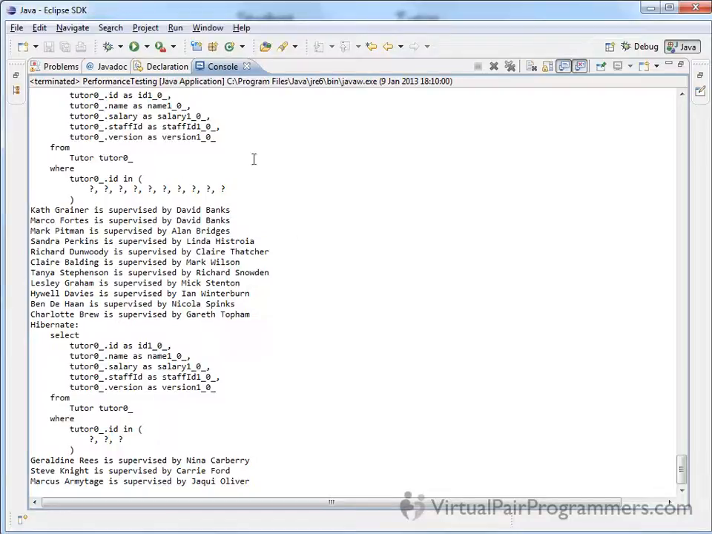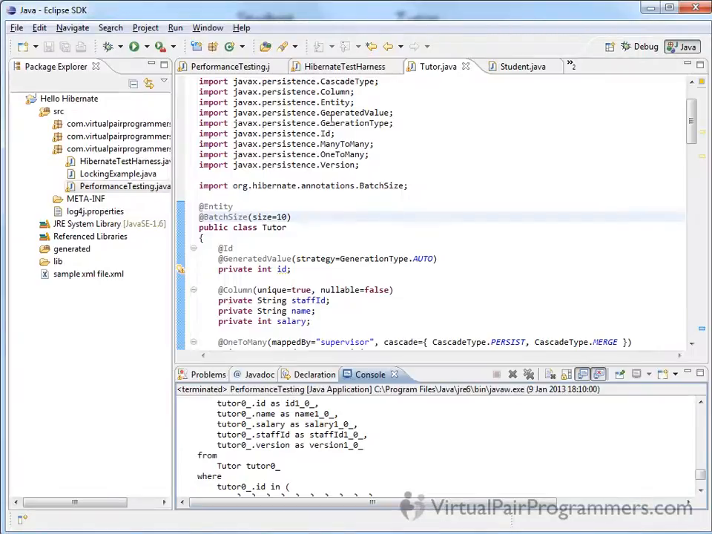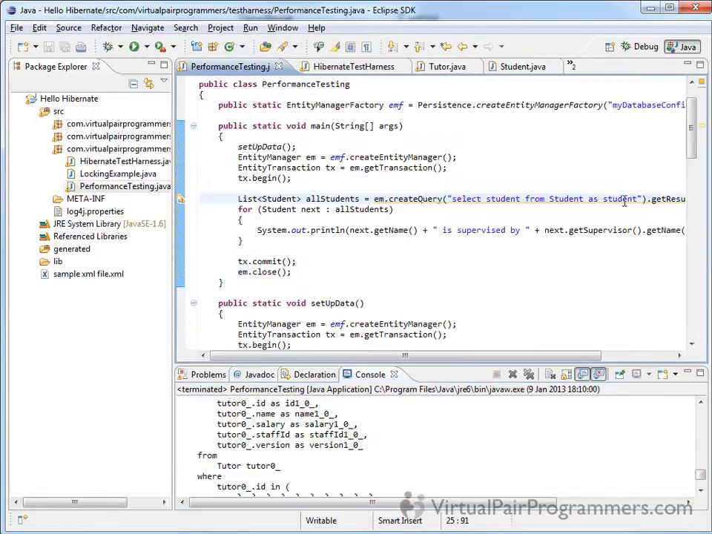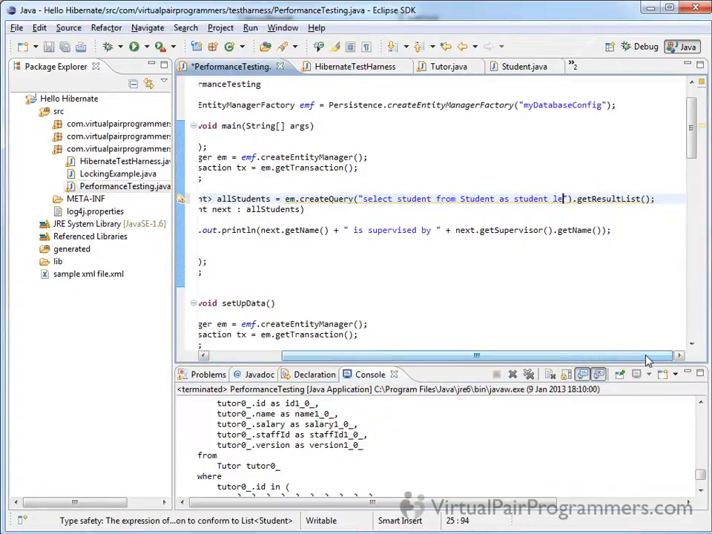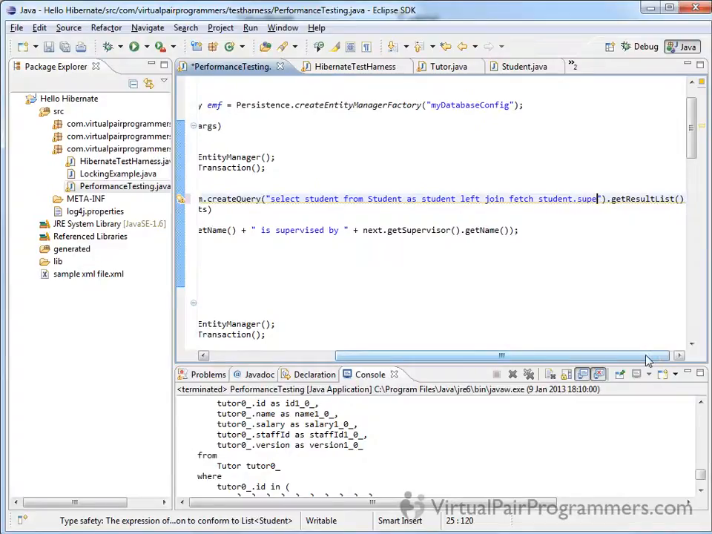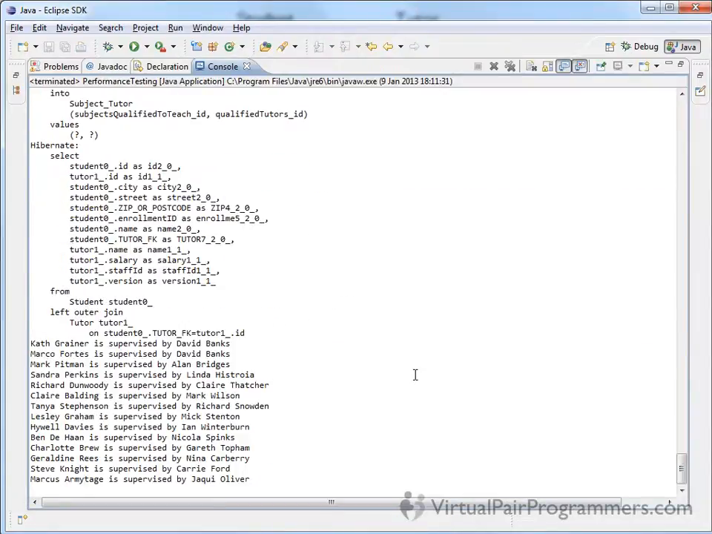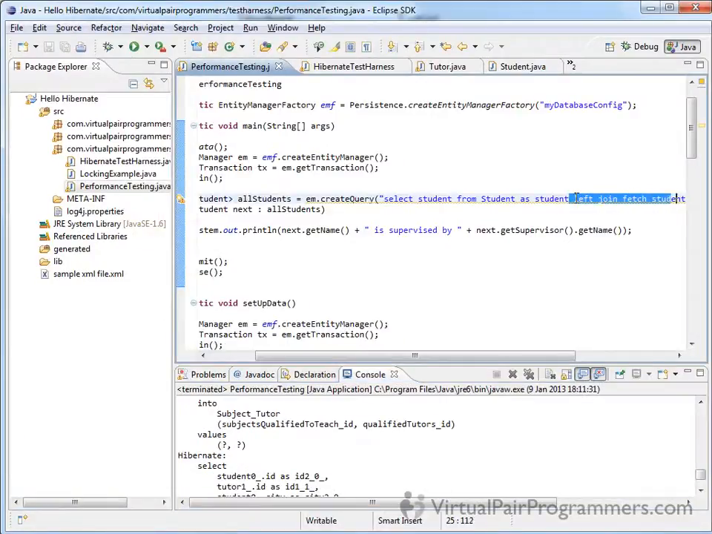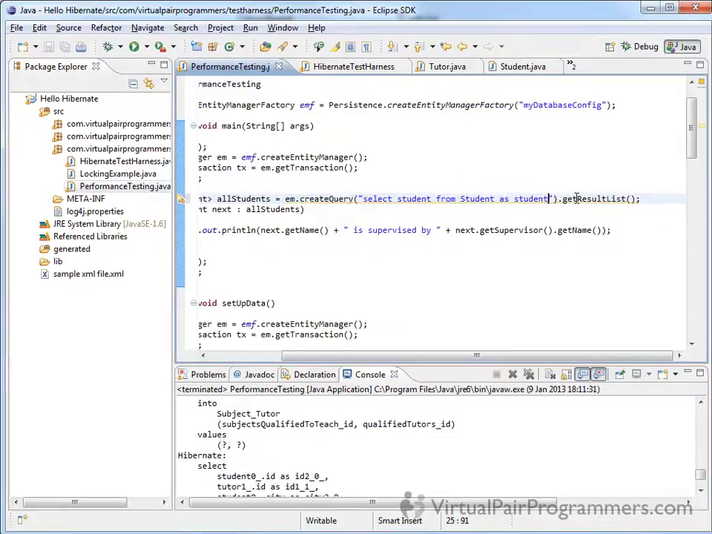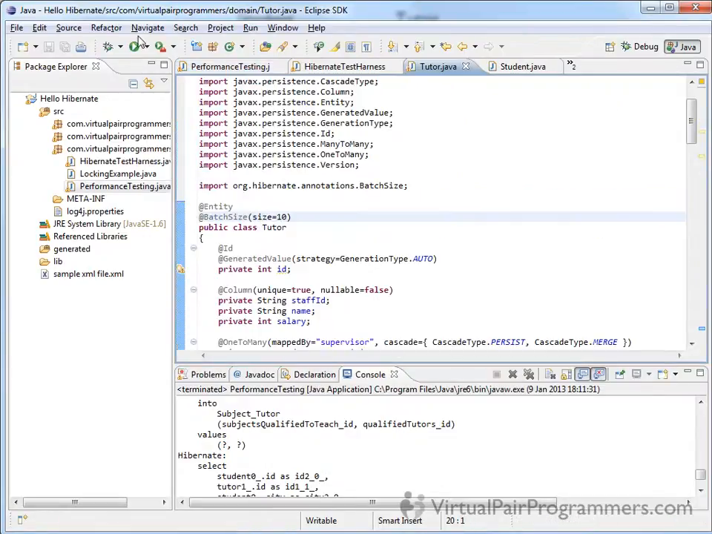Now don't forget that the batch fetching is just an option. I could have alternatively used, as we've done before, a left join fetch on the student supervisor, which would mean that the whole graph of objects is loaded up with one single select and a left outer join. As I mentioned, that might return too much data in one single select, in which case you might prefer to use the alternative, which is a lazy fetch, but with a batch size.